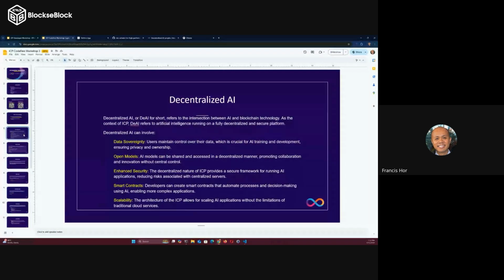So why do we talk about decentralized AI? Decentralized AI is normally the intersection between AI and blockchain technology. It refers to artificial intelligence running on a fully decentralized and secure platform. Why do we need an alternative to ChatGPT, OpenAI, and all those? Because there is one problem with centralized AI.